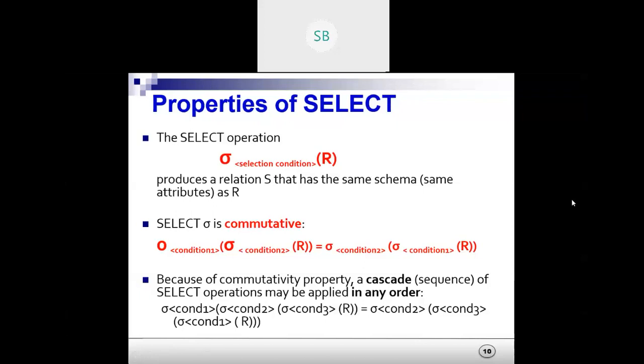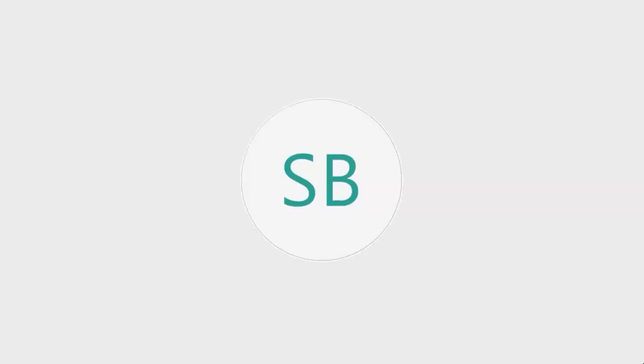We are aware from class 11 or 12 of the commutative property in set theory, right? A plus B equal to B plus A. Similarly, here also, you see nesting is there. There are two conditions here. This is sigma, okay? Don't get confused. This is sigma only. So sigma of condition 1, sigma of condition 2 of R. If we change or reverse the conditions, it will produce the same result. That is, it is commutative.